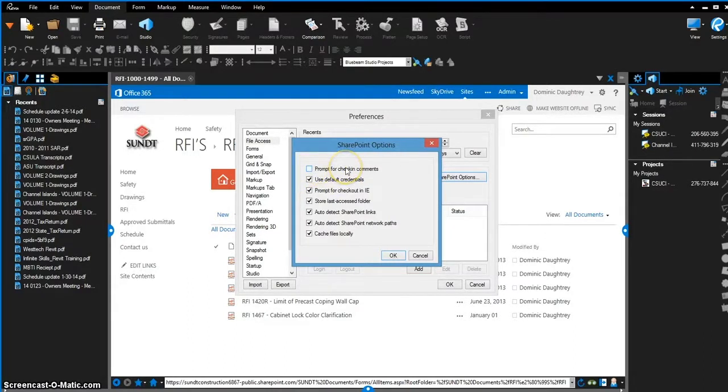You can have that ability or not. I don't really like to. It's kind of a pain sometimes to have to click out of that, and we're all about eliminating steps. Use default credentials, prompt for checkout in Internet Explorer, store last access folder, perfect. Auto detect SharePoint links, definitely. Auto detect SharePoint network paths, definitely. That keeps the network path on the URL saved within Bluebeam. And then cache files locally, so definitely.